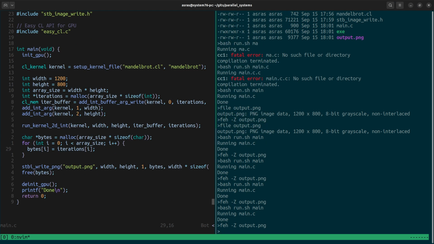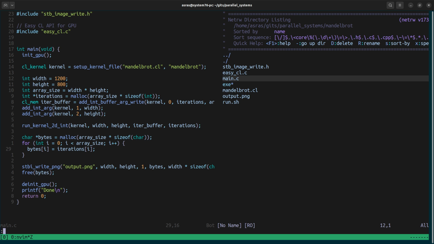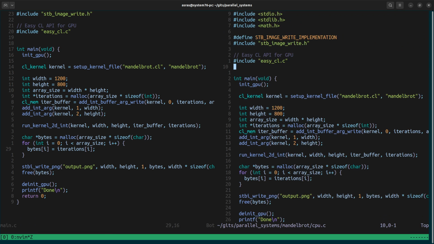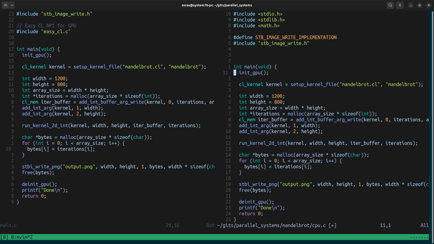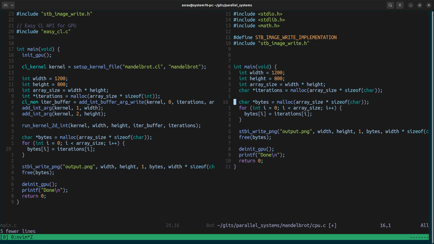And just for fun, let's try to make a version that only runs on the CPU. So we can copy main and call it CPU.c. Why not? So we have it here. We don't need this. We don't need this. This one we can keep. This one we can just do like this. We don't really need integers anymore. This one we can get rid of. This one we can get rid of.